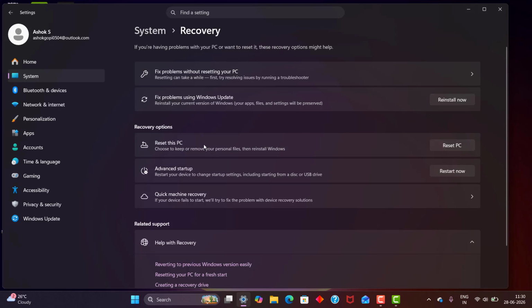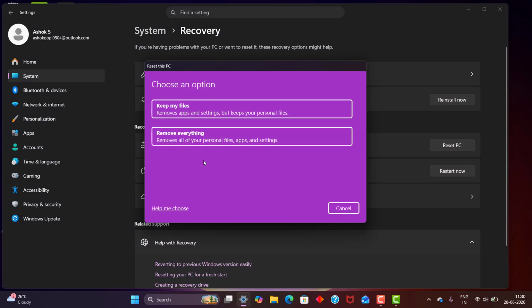If none of these things are working, the last and final thing is to reset the PC. It depends on you. You can keep my files or else remove everything. Depending on the instructions, you can do it.